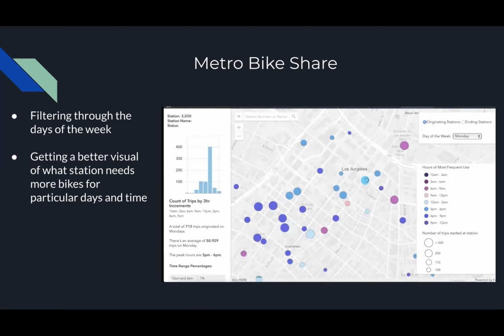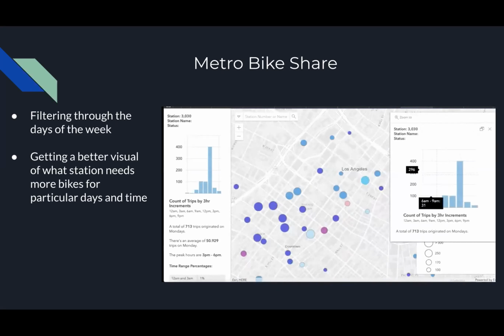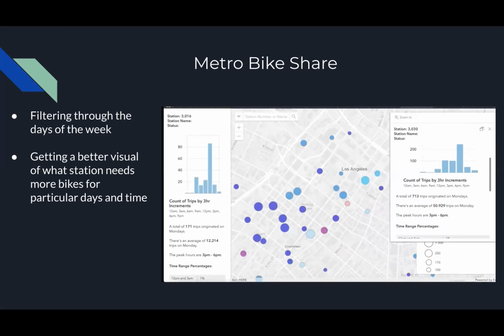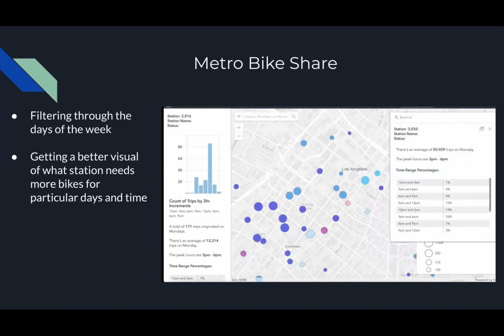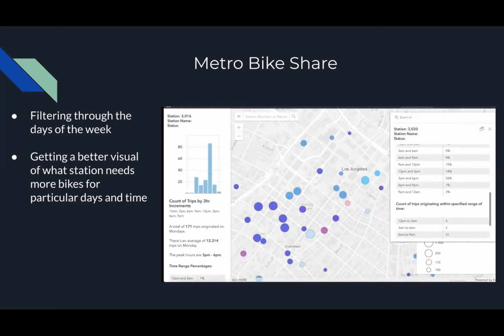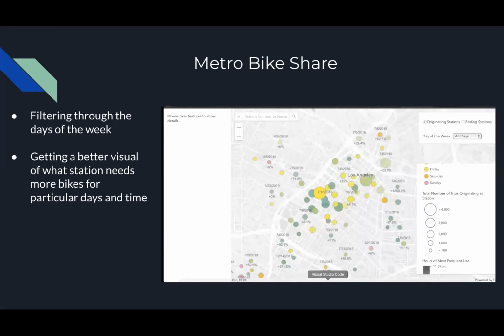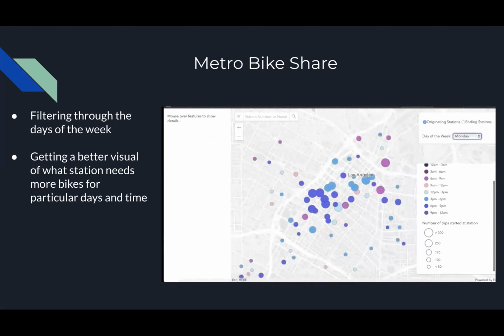Some small features we implemented were a search bar for a faster search for stations using station numbers and station names. We also created a radio button so that you can switch back and forth for originating and ending trips. With this visualization, we hope to help Metro predict and officially put more bikes into stations that need them the most. Now Marcio will be discussing our mobile app development for Metro Bike Share historical data.